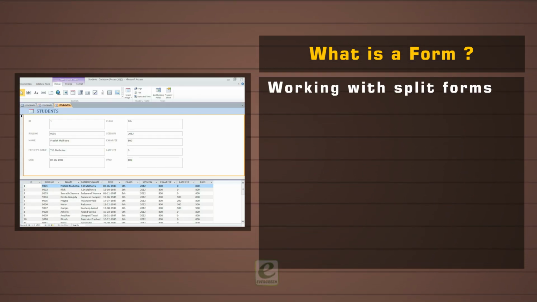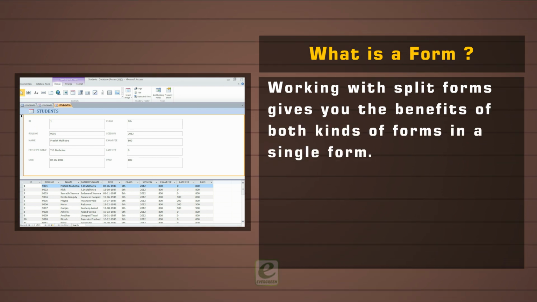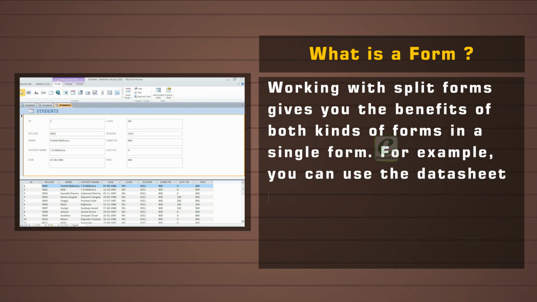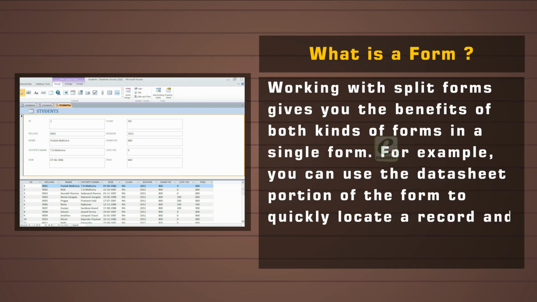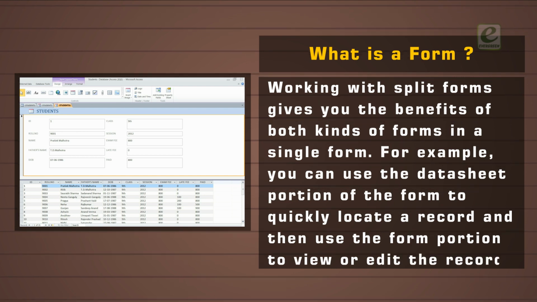Working with split forms gives you the benefits of both kinds of forms in a single form. For example, you can use the datasheet portion of the form to quickly locate a record and then use the form portion to view or edit the record.